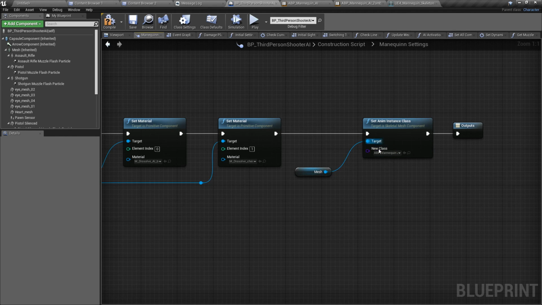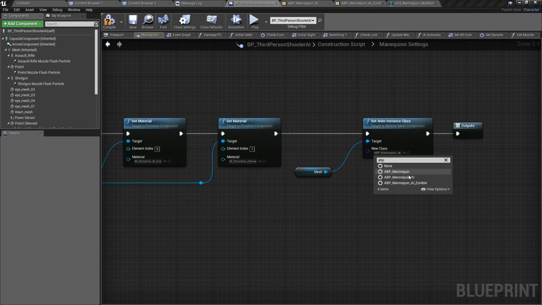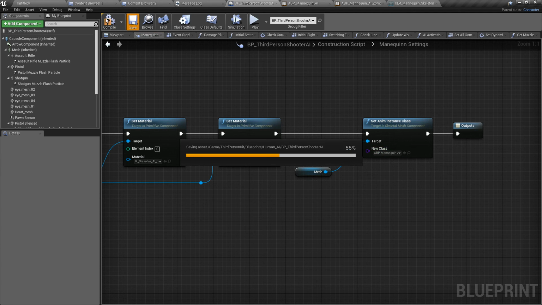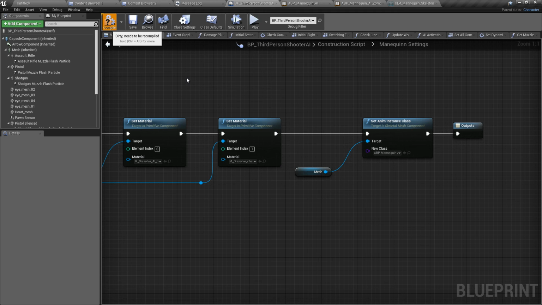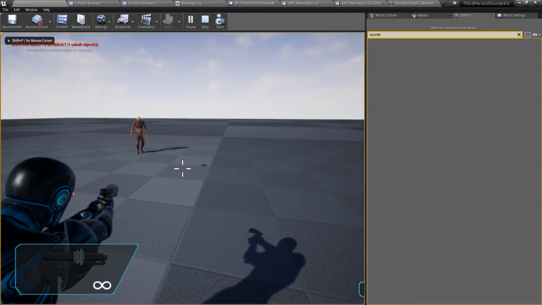You can do it in different ways too if you want. MBP mannequin and yeah, there we go. Okay, save. So let's test it in game now. I think he should, what he should do? He should move differently a bit. Yeah, or not.